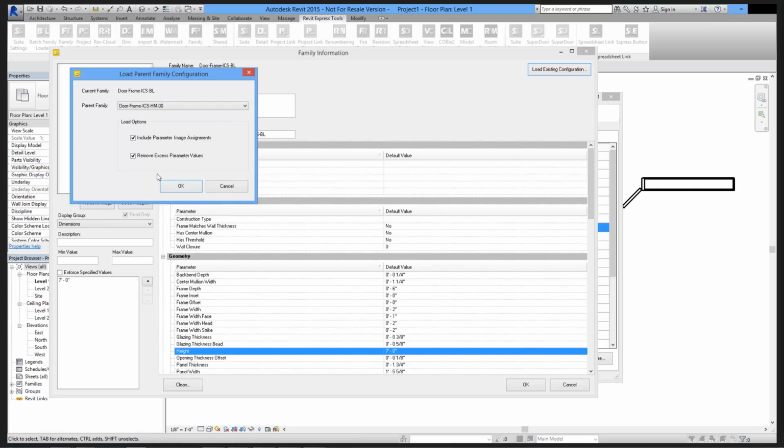So there are some options in here. Do I want to include the parameter image assignments, which I absolutely do. And then there's another option here to remove excess parameter values. So if you had removed a parameter in the edit between, instead of storing those values in the database so that they could be reused if you decided to add that in the future, this would allow you to just strip those out of the database. So I'm going to go ahead and hit OK.